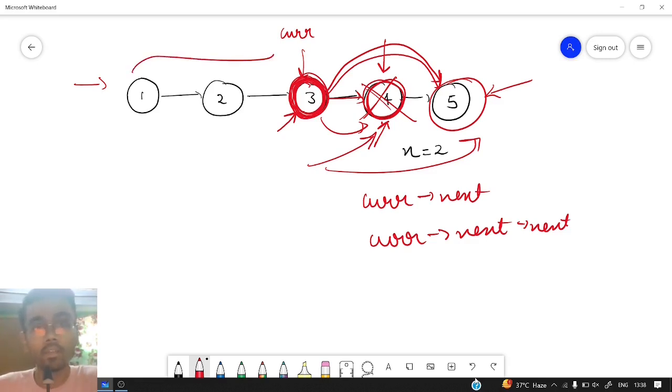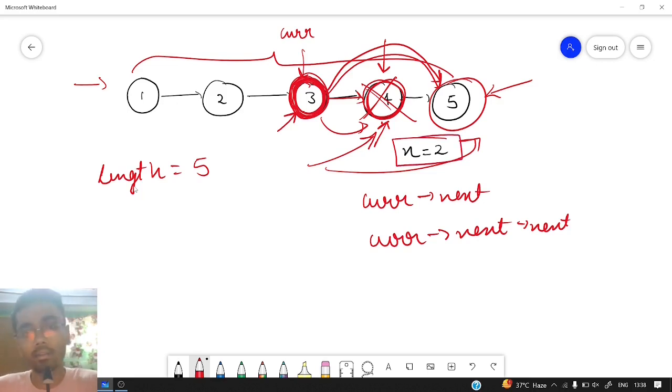For that we need to find the length of the linked list. Let us name the variable length, and the length of the linked list in this case is 5. So we need to reach the third node. We can get this particular node by subtracting: length minus n is the point which we want to reach. So it will be 3. From the starting we need to reach the third node.